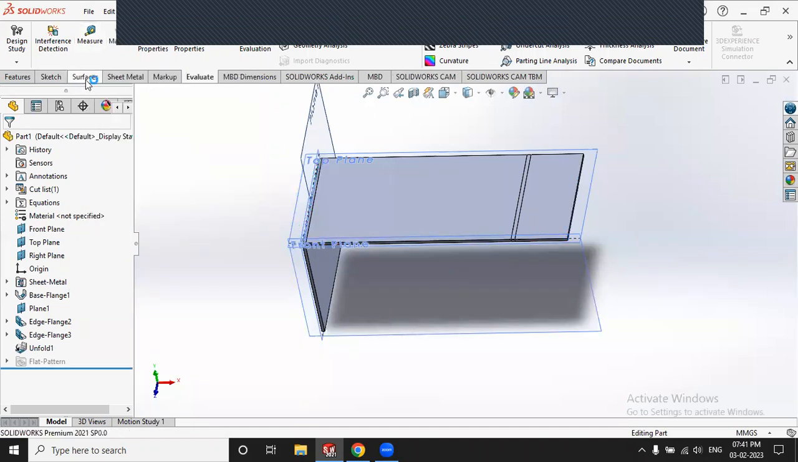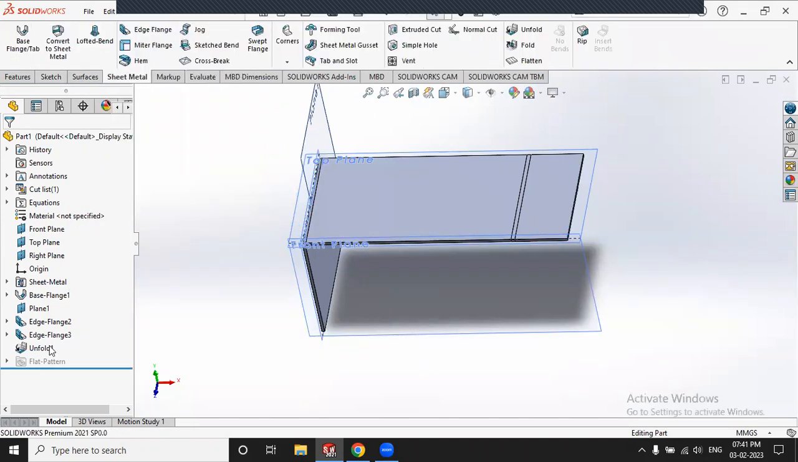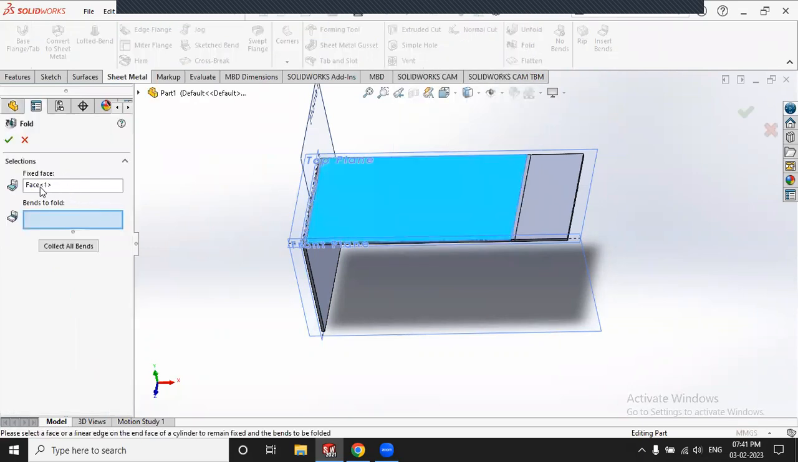Now, if I go to sheet metal again and want to fold this one again, but I don't want to delete this unfold command, I'll go here to the fold command. The software will select your fixed face by default. Whichever one you selected in unfold, the software will select.